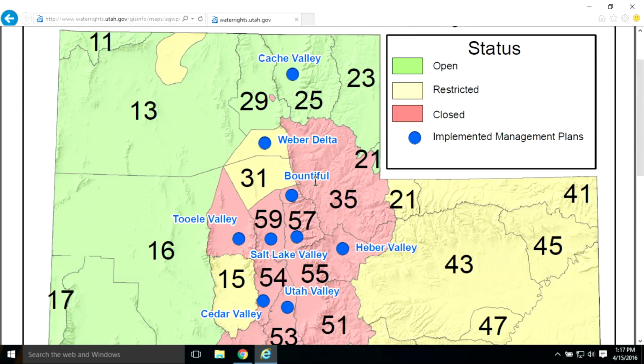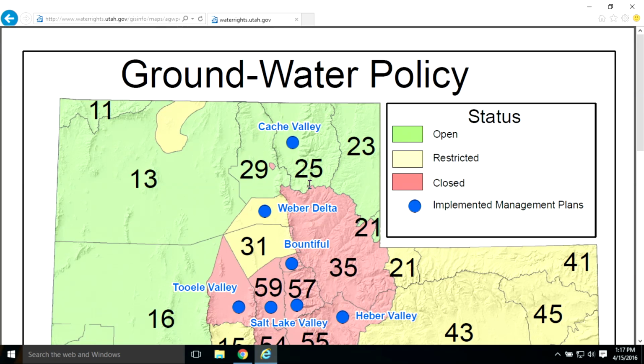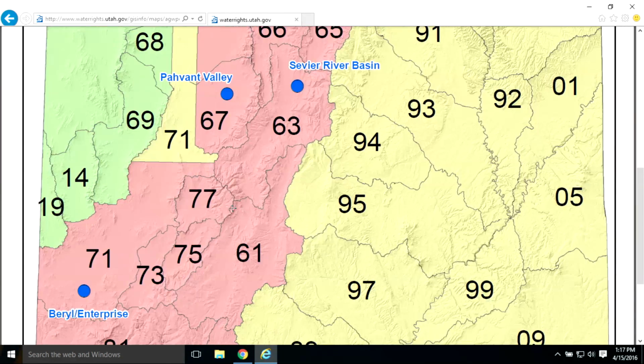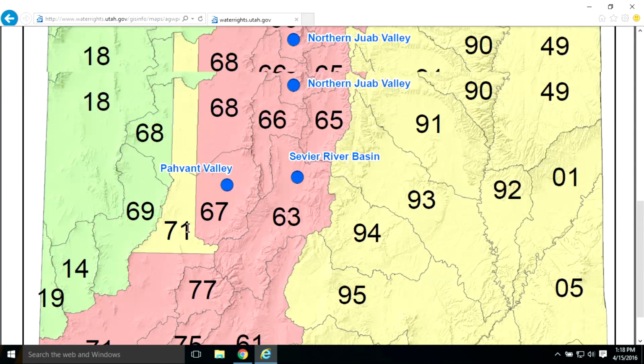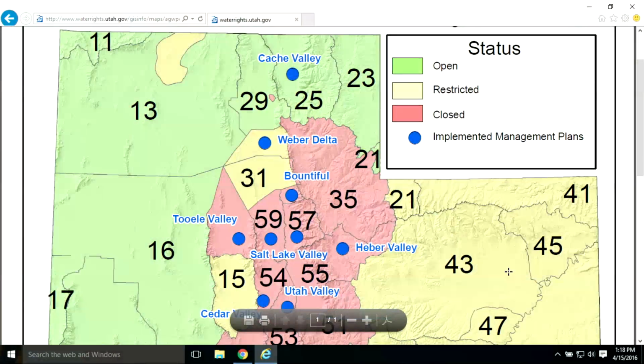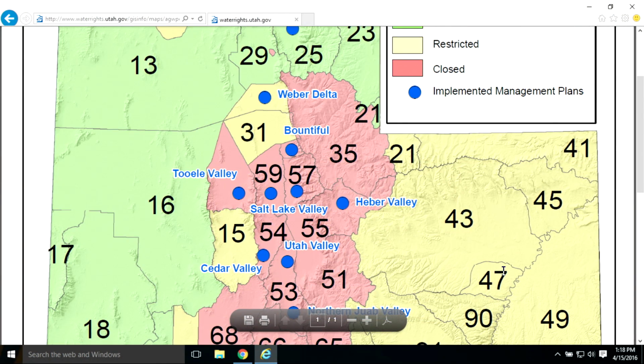Groundwater systems are a little different. So this is the groundwater policy for the state. Anything marked in red here is closed to new appropriations, right? So if you want to get a water project going in one of those areas, you have to buy a right from somebody else and get a change application moving it to your use, okay? Outside of those areas, anything marked in yellow, there is an opportunity to do something there for a new appropriation, but it's very limited.